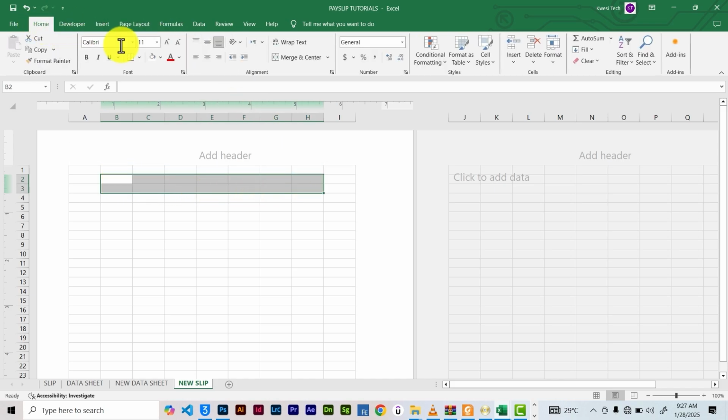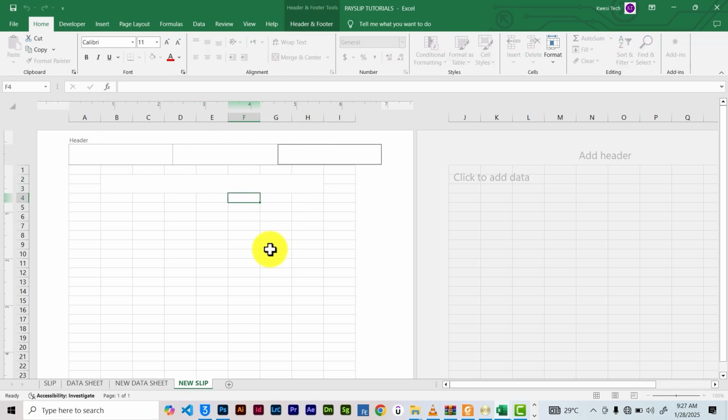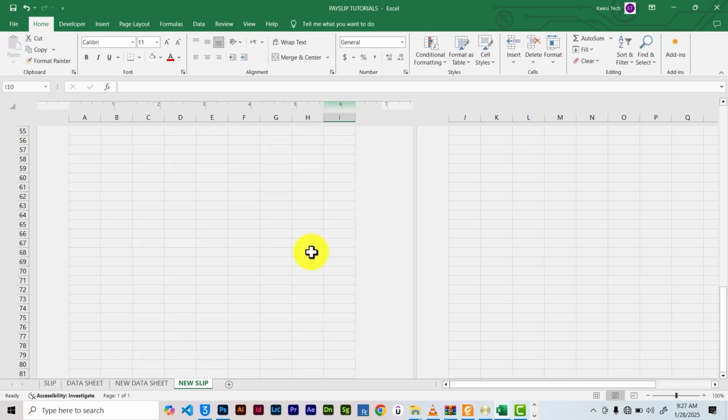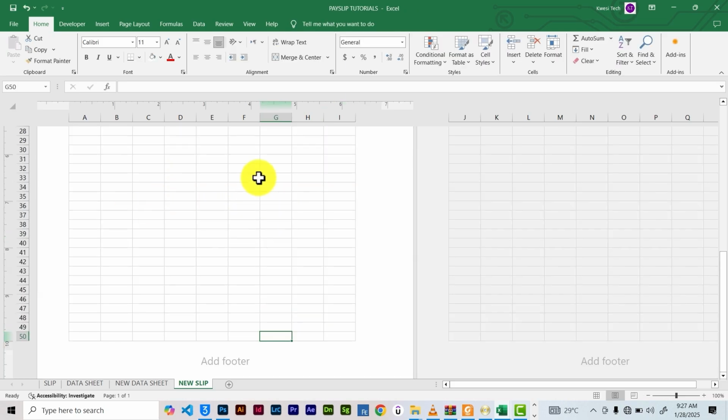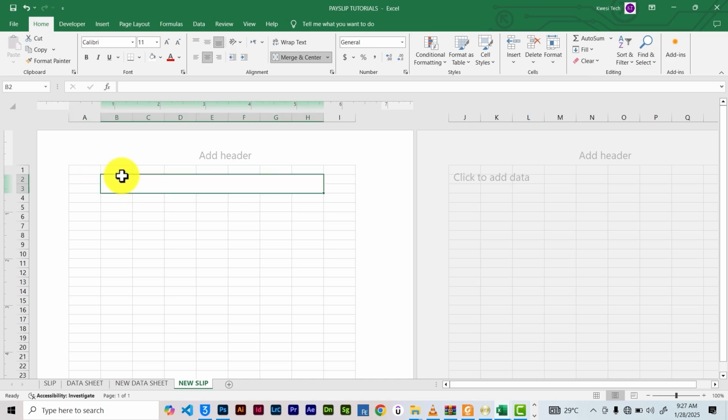Let's merge some cells and input some items over there. So we have the header and we also have the footer down. We have the footer as well. So if you want to add anything to your header and footer, you are free to do so.